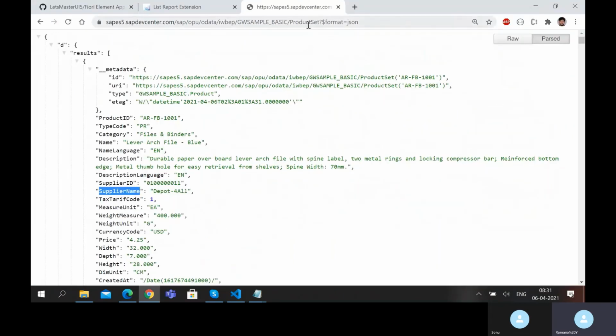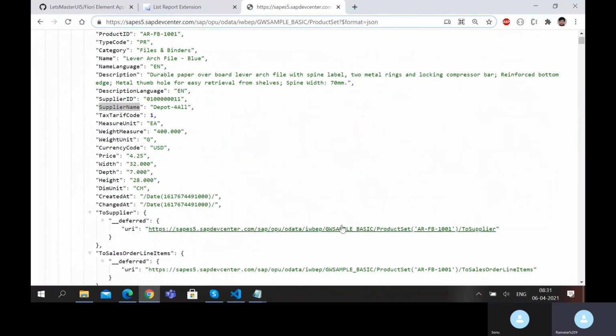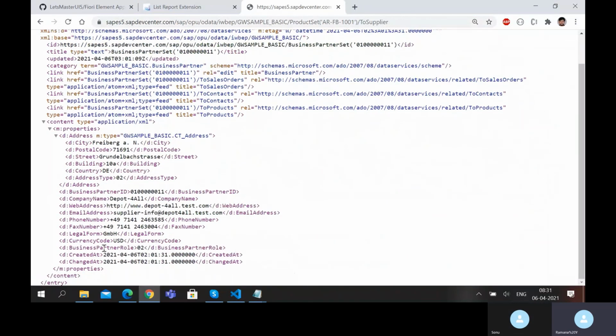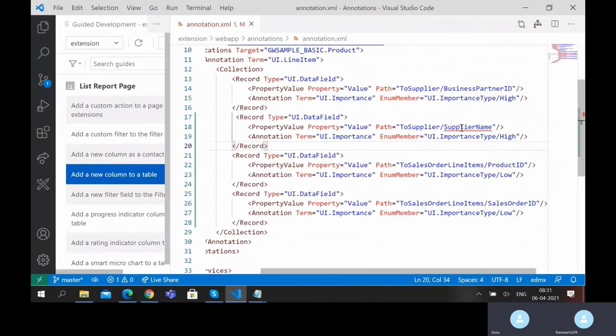I think it's not to supplier. I think I have picked it from the wrong one. So within this again, that field came from to supplier. Okay, so it says it doesn't exist. So we have to pick it from here, any of the fields. Company name. Actually, we have given the path as to supplier, so it says it doesn't exist. So we have to use this.